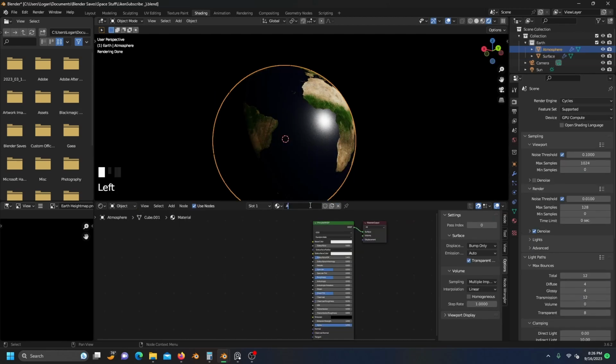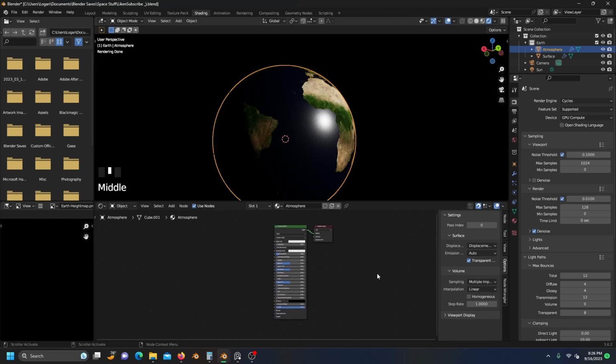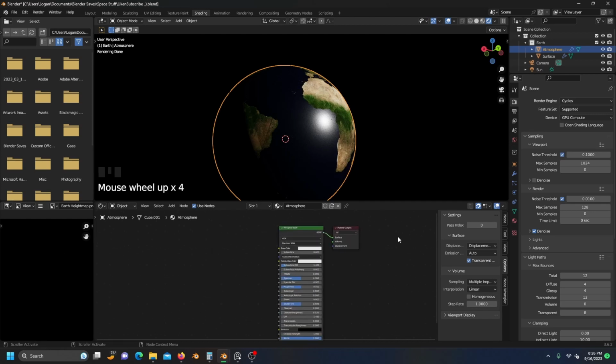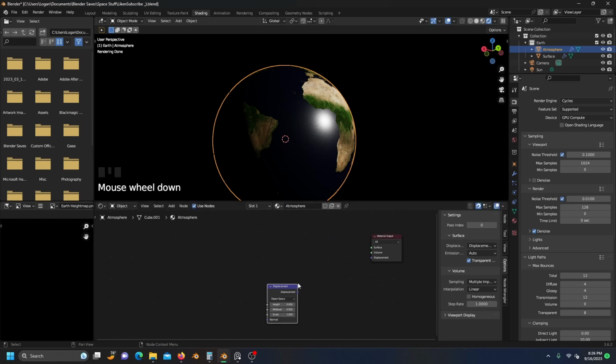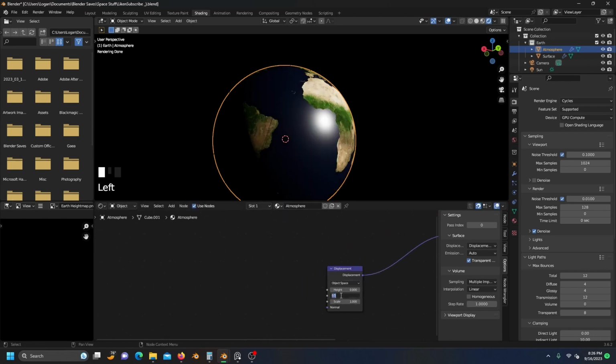I'm just going to go in here, and I'm going to start out by renaming this atmosphere. There we go. And then I'm going to come over here from tool to options, and I'm going to change this bump only to displacement only. That way we have the ability to change the size of our sphere just using the displacement node.